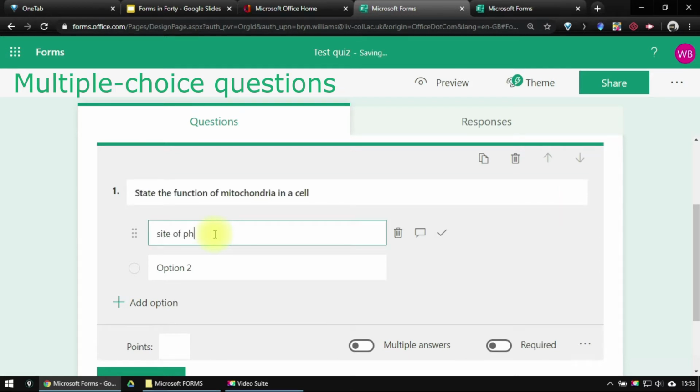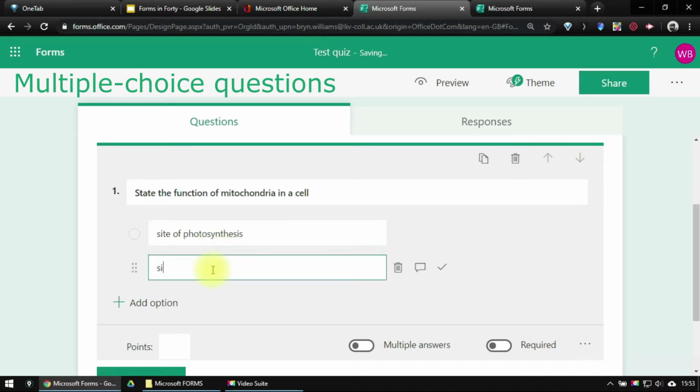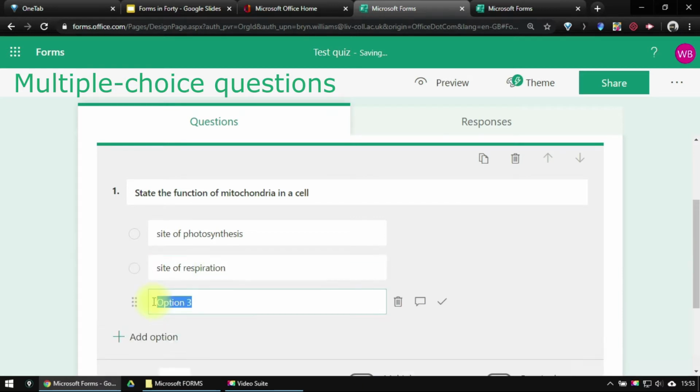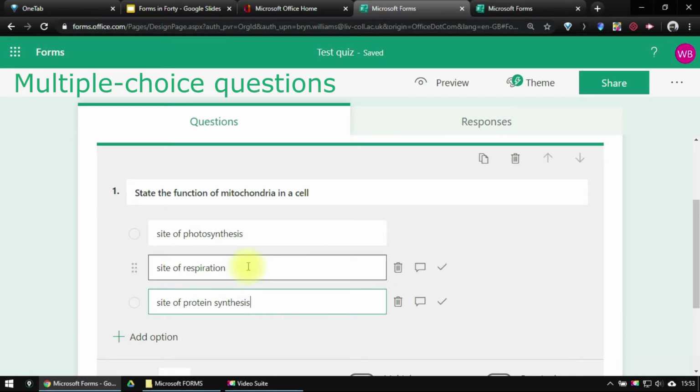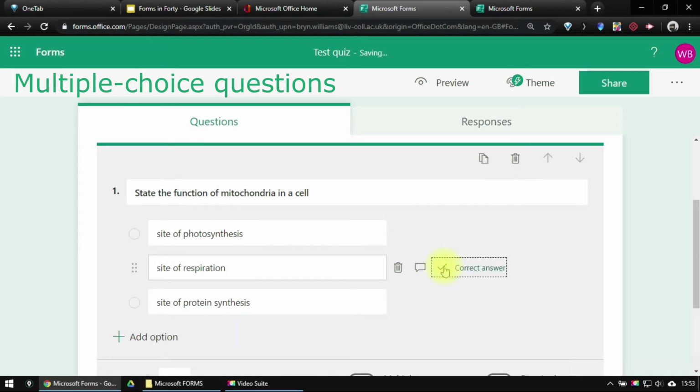So site of photosynthesis, or the site of respiration. I'll add a third alternative, or the site of protein synthesis. I can put as many options as I wish. Once I've done that, I'm going to select which of these is the correct answer. So I need to hover over the different answers and I'll choose the tick. So site of respiration is going to be the correct answer.